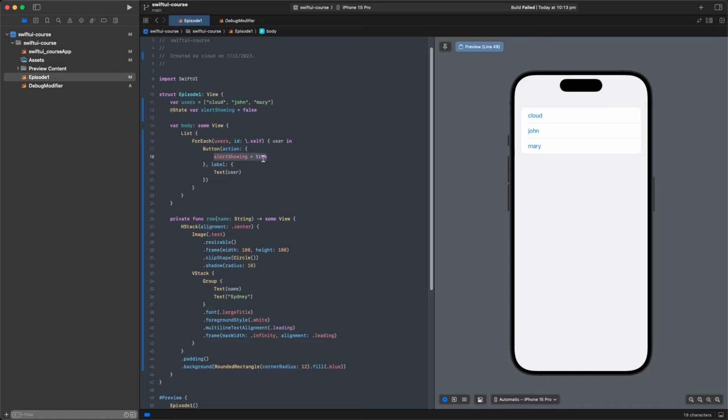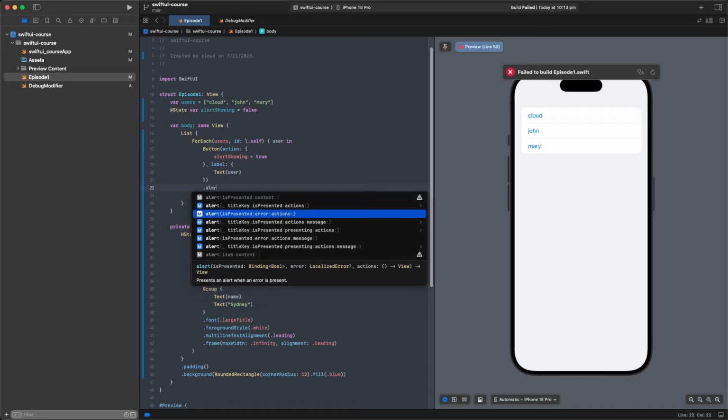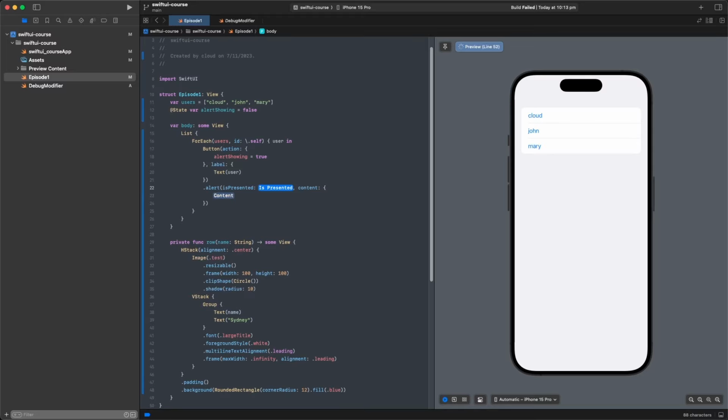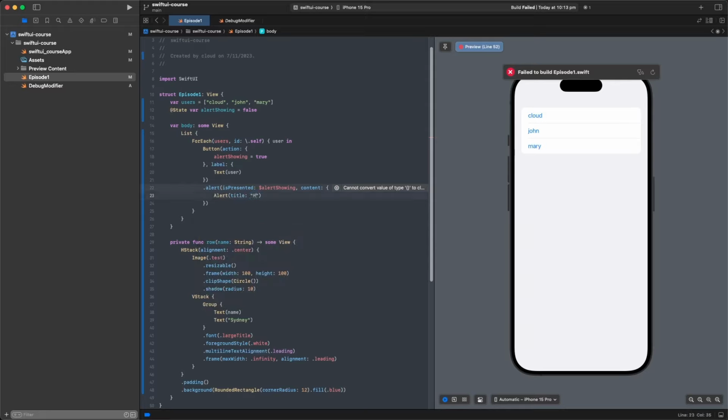So what we can do is we'll put that as true, and we'll put an alert on our button, which takes isPresented. We'll just use the deprecated one for now, and we'll pass it alertShowing with a $ sign because it takes a binding. So bindings always start with $ signs. We'll get into bindings in the next episode, don't worry. And our content, we'll just do an alert, and we'll give it a title of hi user. This needs to be a Text.